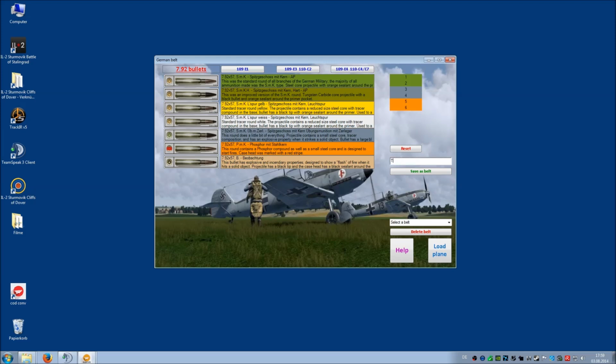I'm gonna do E1 test belt, and then I'm gonna hit save as a belt, and the belt is saved. If I want to delete a configured belt, I can select it here and then just hit delete.